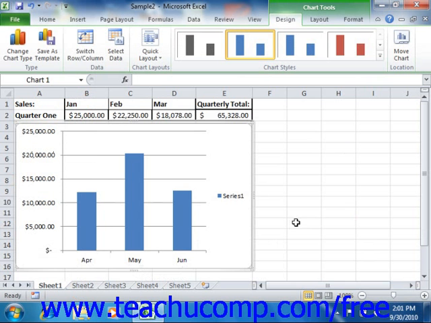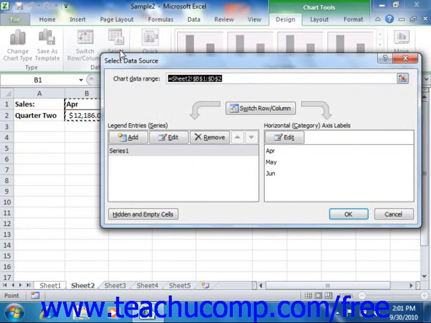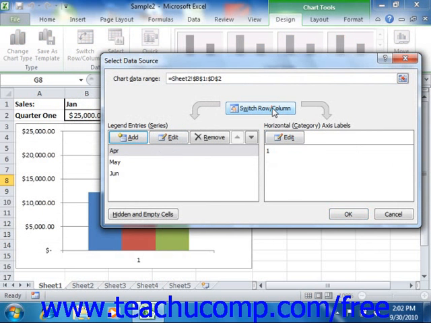You can also use the Select Data Source dialog box to edit and modify the legend entries and axis labels that are used by the chart. To do this, open the Select Data dialog box again, and then in the Source Data dialog box, you'll see the Legend Entries or Series section, and you'll also see the Horizontal Category Axis Labels section. Note that you can switch the column and row data from your selection by clicking the Switch Column Row button to switch what data is being shown where within the chart.